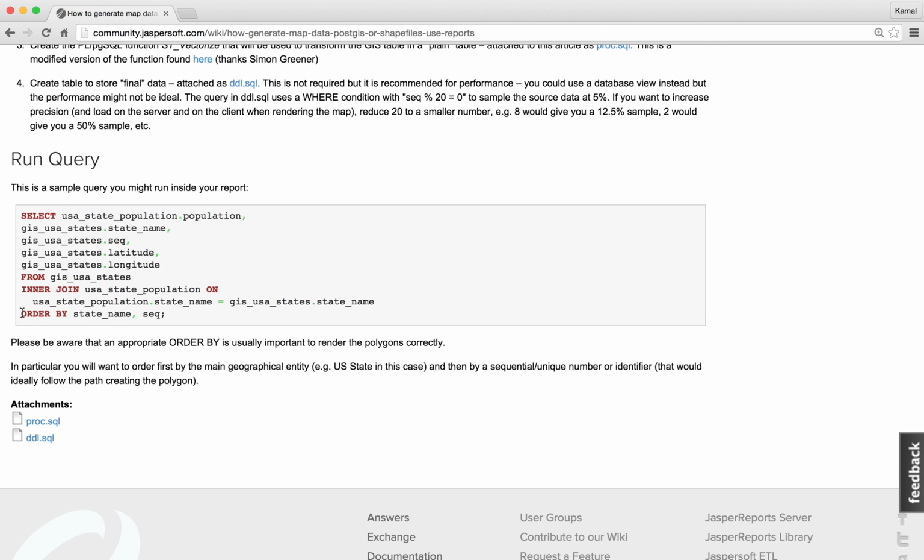As you can see here, there is an order by state name and sequence. And this is important in your query because you need to return the data in a way that the Jasper Reports library can build the polygons. So you need to have the geographical entity first and then a sequential number that orders all the points, all the coordinates in the map.